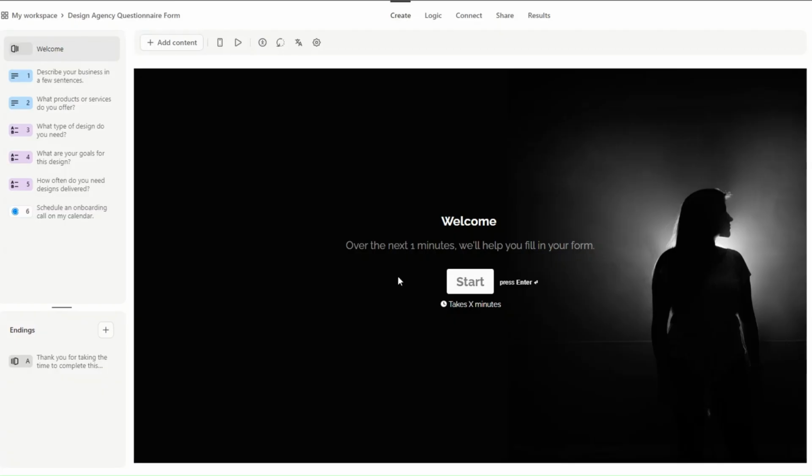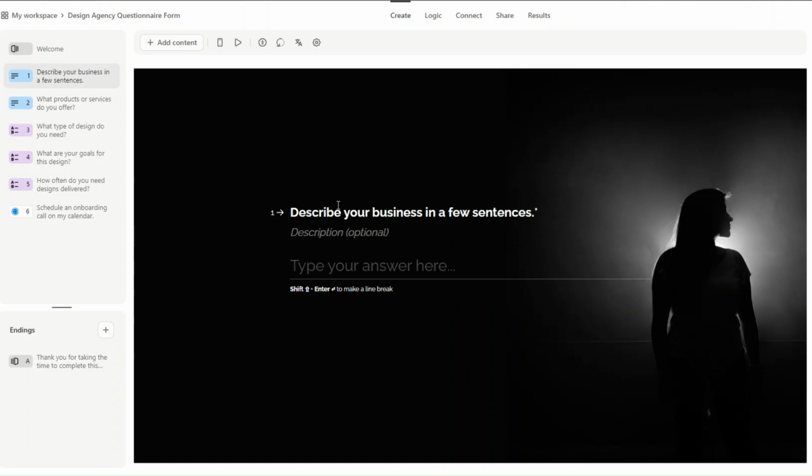So on Typeform, I've created a design agency questionnaire form where here we are asking our clients various questions so we can try to understand their business and see if we can help them. So the first question we're asking them is, describe your business in a few sentences. They can type in the answer right here. The second question that we're asking our clients is, what products or services do you offer? Then they can type in the answer right here.